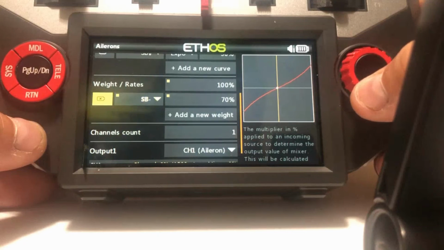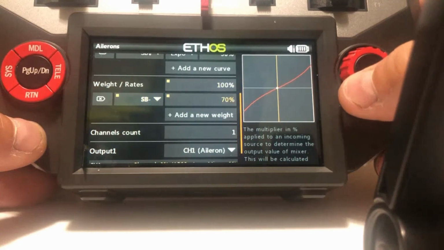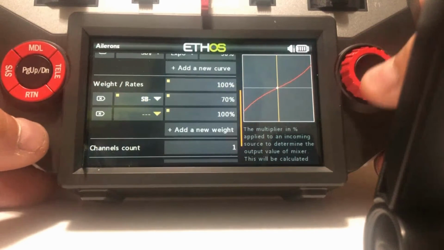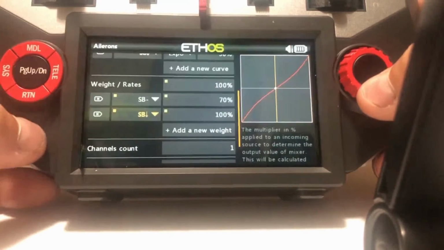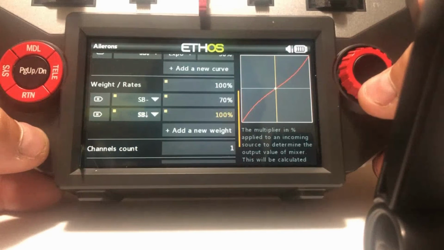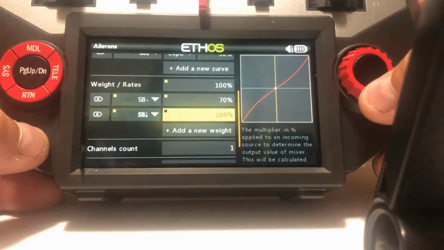We're going to add the third weight. We're going to add another weight to the switch down. Return. And the weight on that will be 50.